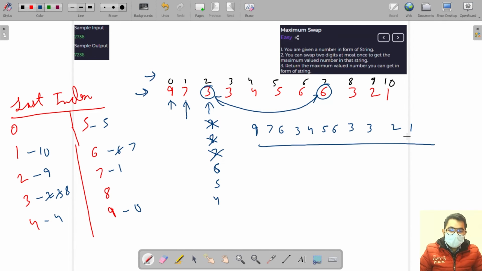So that's how we have to perform swapping. First, find our last indexes, then go over our array and try to check from 9 down to that number.